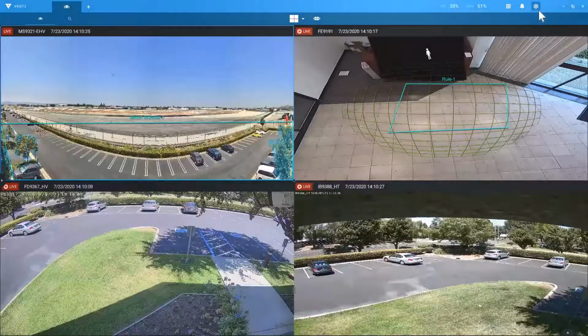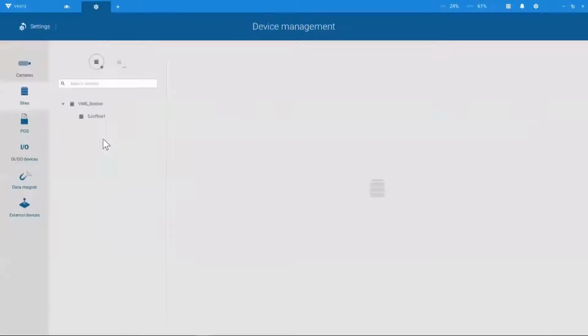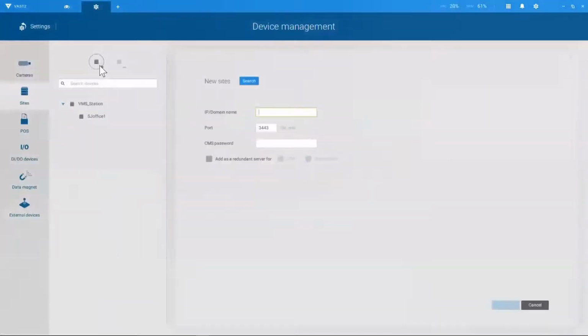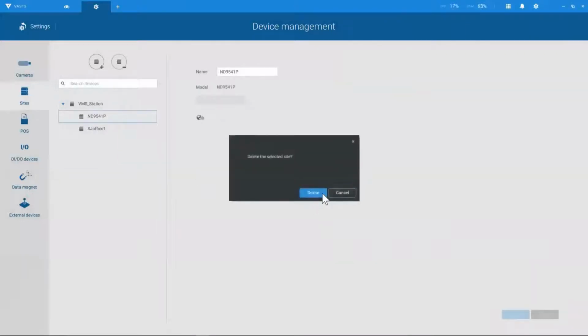We'll go to settings again. Under device, go to sites. Here we can hit the plus sign and we can manually enter in the IP address. Make sure that the port is correct. As you notice here, it's not. It was set for 3443, so we just change it to 443 and click add, and automatically it populates on the left-hand side. Now I'll show you how to do this automatically with the wizard.